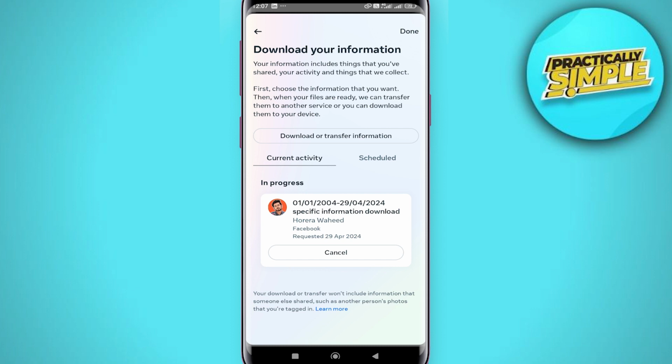This process may take 2 to 3 hours depending on the size of your data. Once the process is complete, your file will be created, and after that you can easily download your file. So that's pretty much it for this video.